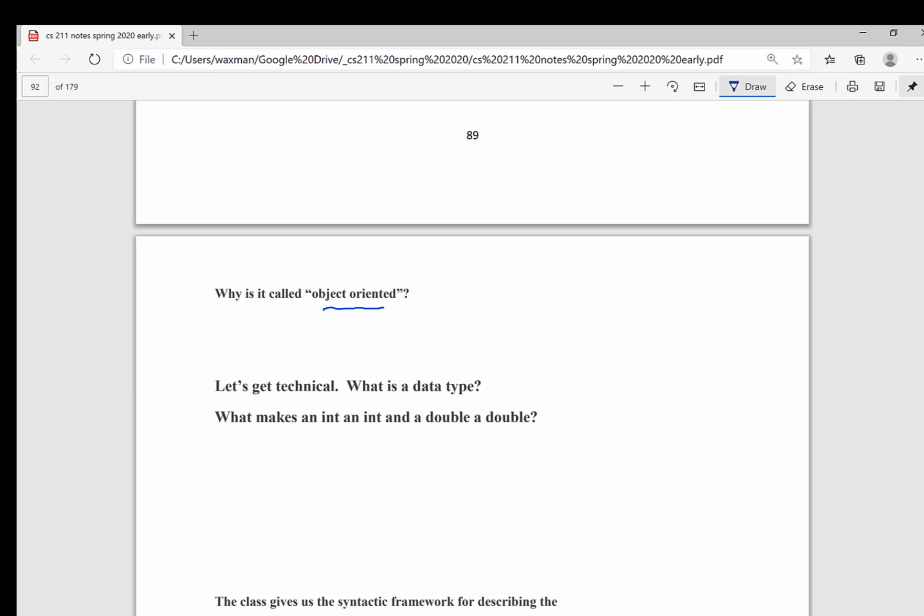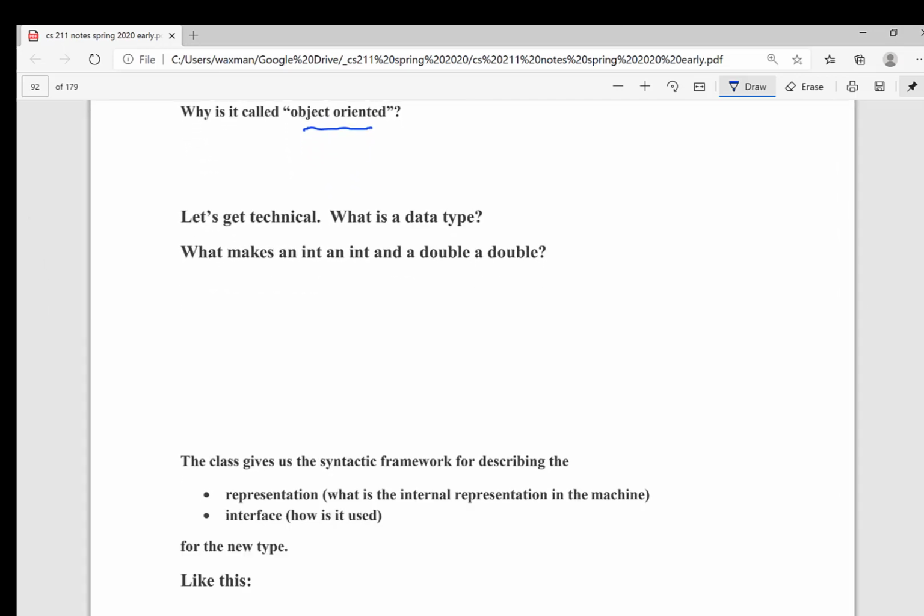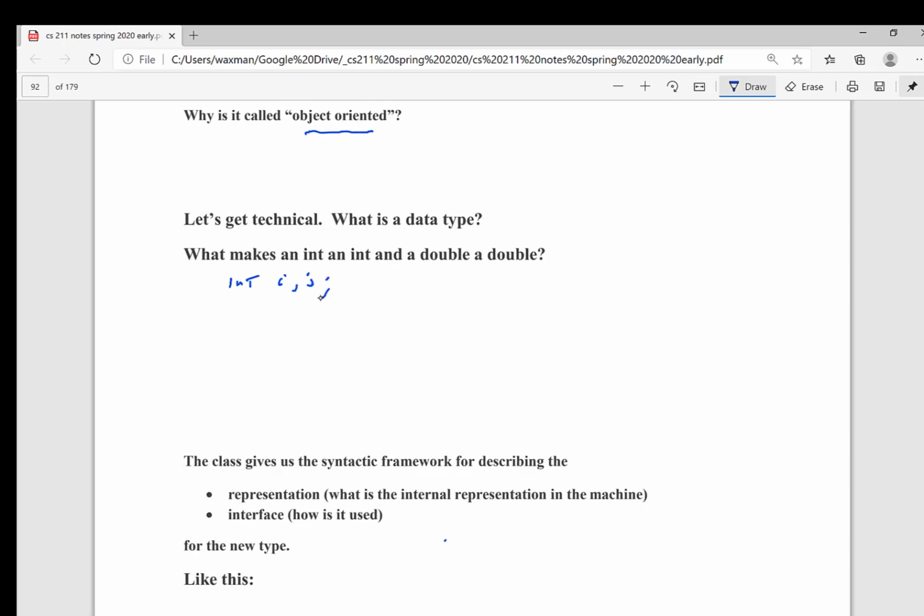Okay, so let's get technical here a little bit and talk about what we mean in general by a data type, because what we're saying is that the class will let us create new data types. So what, for example, makes an int an int? If I have an integer i and an integer j, what can I do with i and j? First of all, I can add i and j. I can subtract i from j. I can multiply i and j. I can take i and say mod 3, for example. I can use the mod operation and so on.